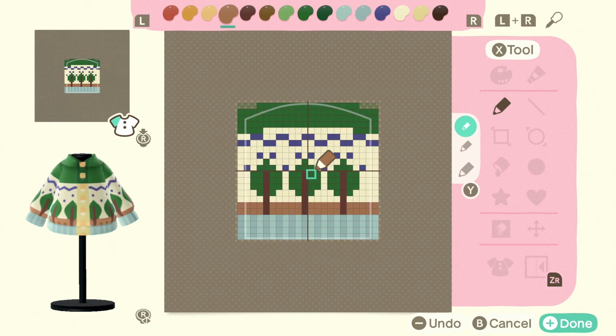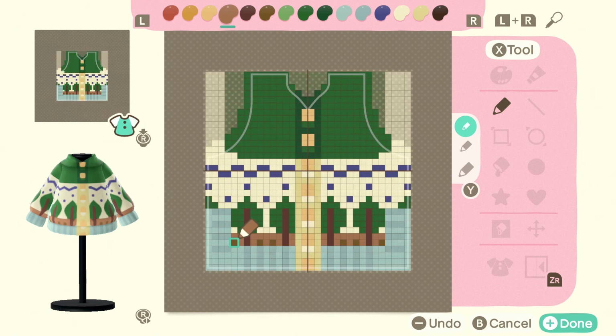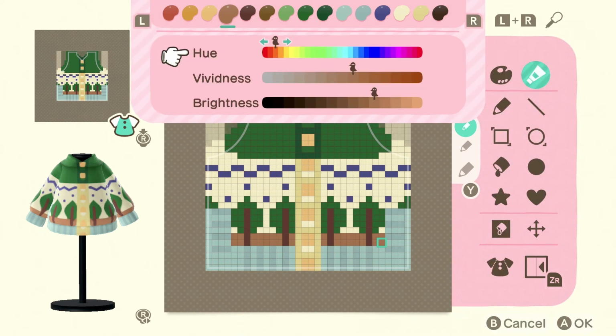I think my first sweater, that Christmas tree sweater, is super simple, and this is definitely a step up. So if this one's a little bit hard for you, then you should definitely check out my Christmas tree sweater tutorial that's appearing on your screen right now.